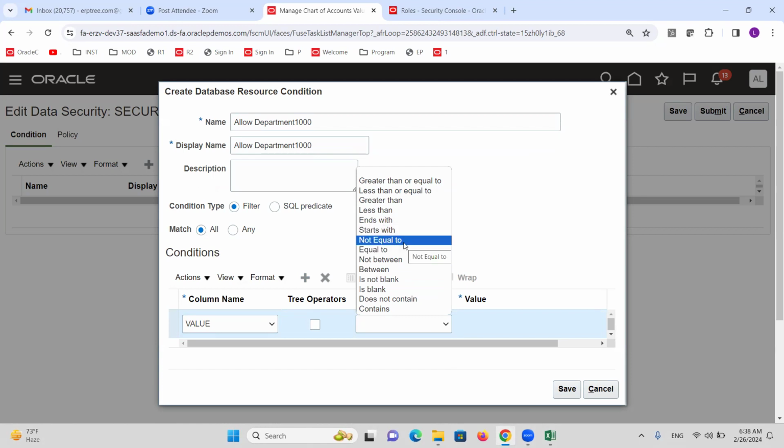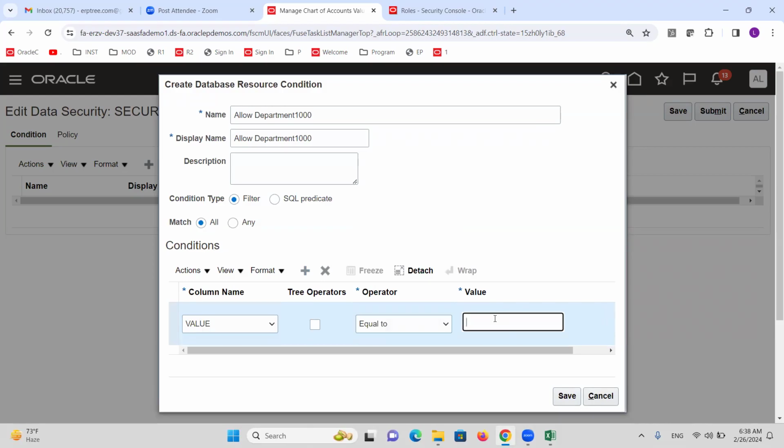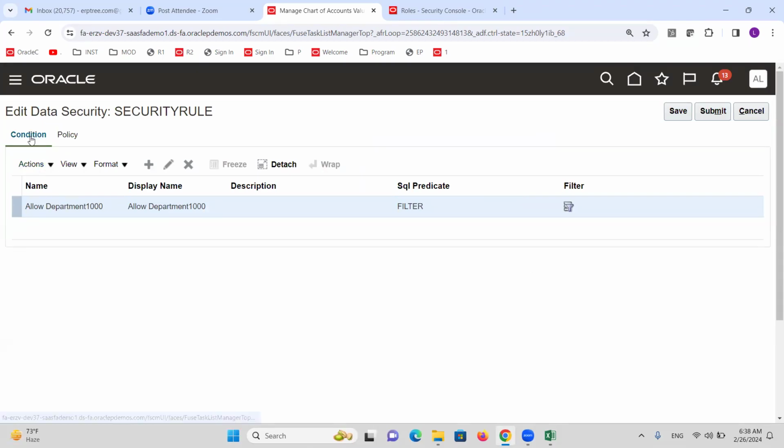If I say not equal to 1000, then it won't allow 1000 and all the remaining values it will allow. So I'm saying equal to means allow, and which value you allow, you have to input the value directly. You cannot fetch from the drop down. So equal to 1000. This is the rule. Only department equal to 1000 is allowed, the rest it won't allow. If you want to add multiple, you can add them. Allow 1000, allow maybe 4000, these two the system will allow. Now click on save. We created the condition. The condition is allow 1000 only.